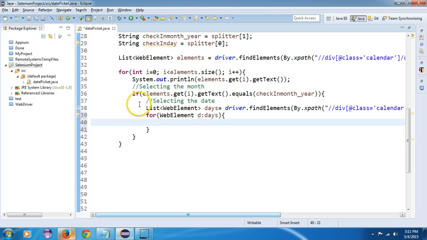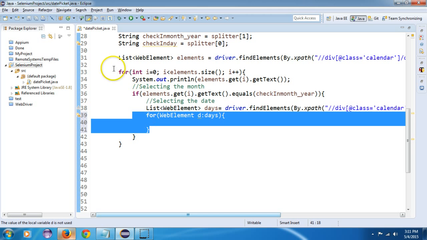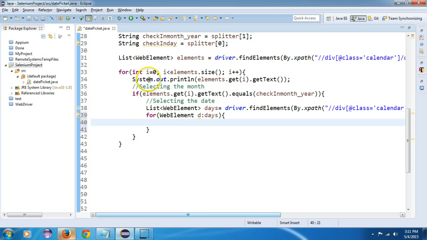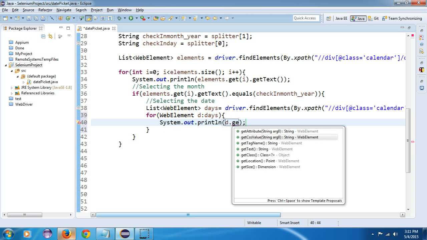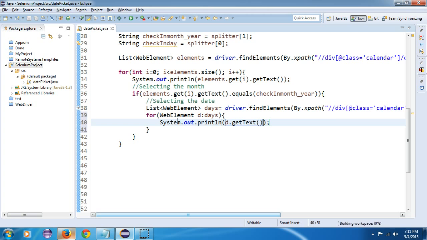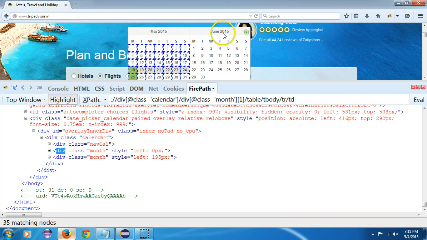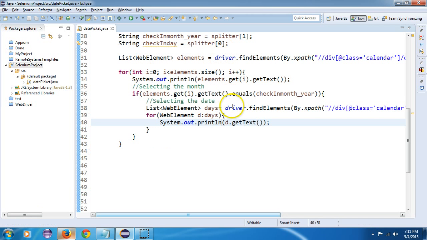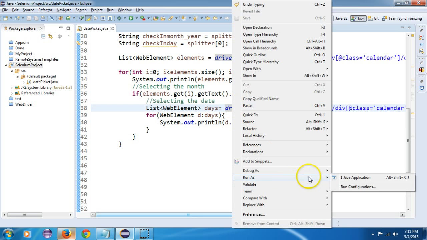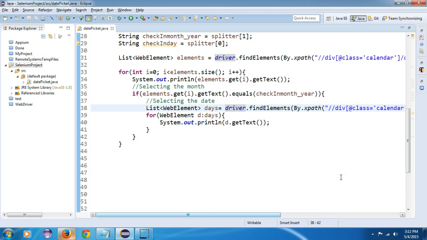So this works the same as this for loop. It's the shortcut for it, which came newly in Java. It will work the same as this one. And I will be printing d dot getText, so it will be printing all the days for this June. We will check this. I will right click it and run as Java application.